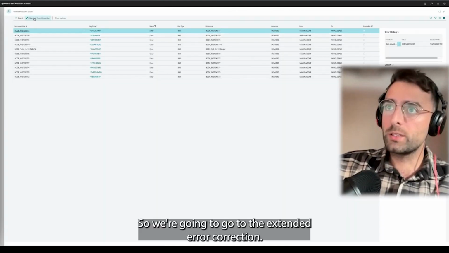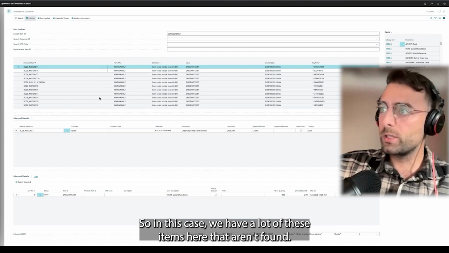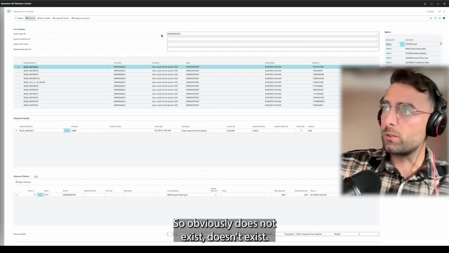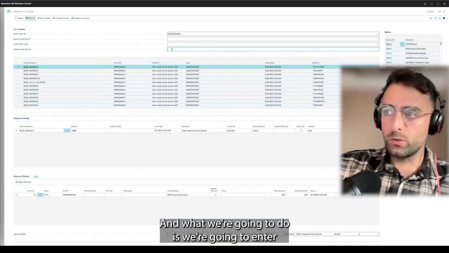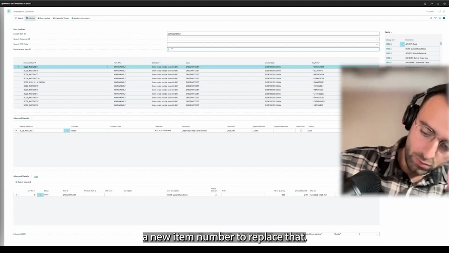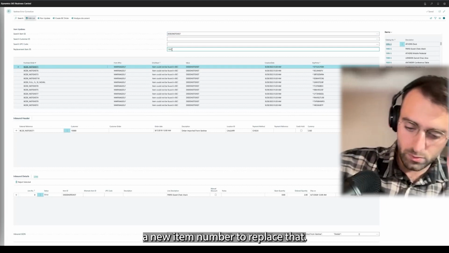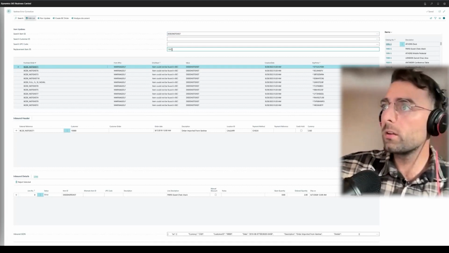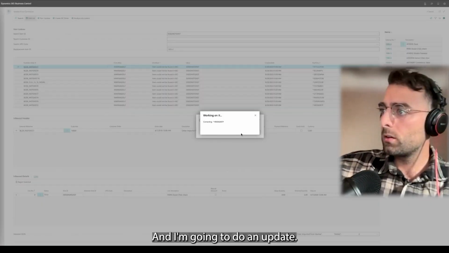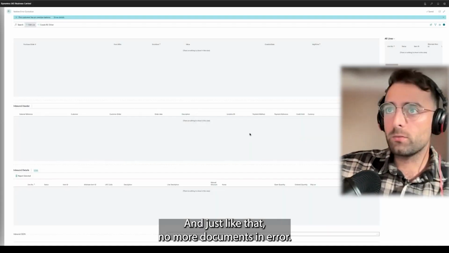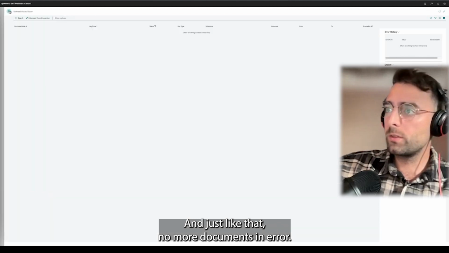So we're going to go to the extended error correction. In this case, we have a lot of these items here that aren't found, so obviously they don't exist. What we're going to do is enter a new item number to replace that. Okay, and I'm going to do run update. And just like that, no more documents in error.